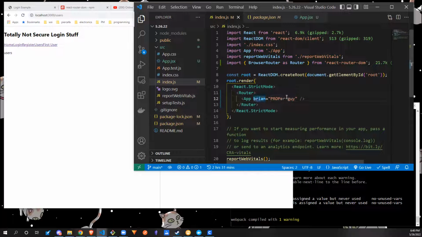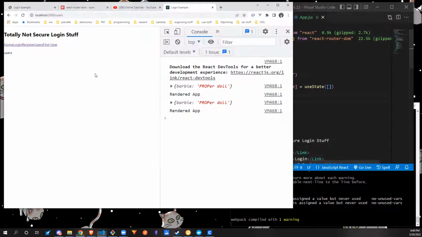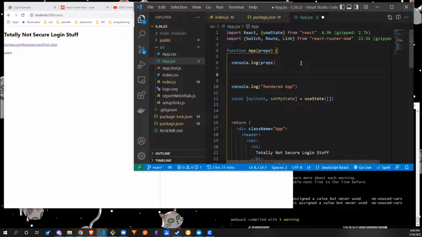So this is your name. I can call this Barbie as a proper doll. There we go. And it's props, right? Bad joke. So if that's saved, you can see now it's Barbie. Somebody said something. Oh, I said it'll make me remember it with the proper. Yes. So proper. Yes.